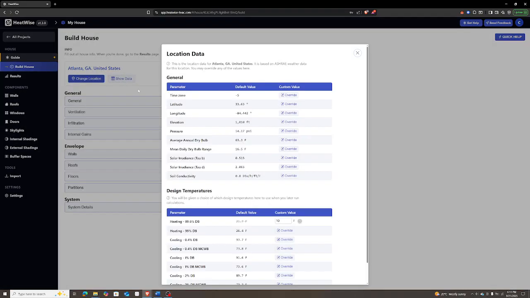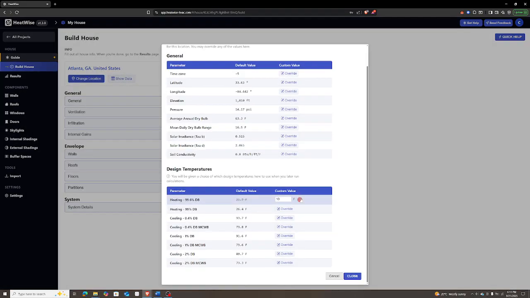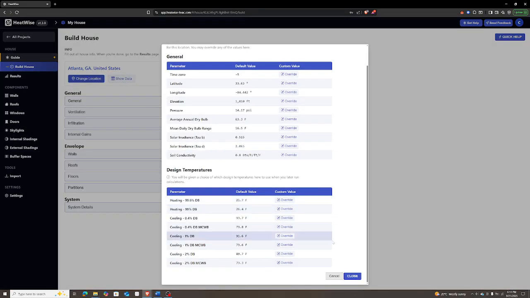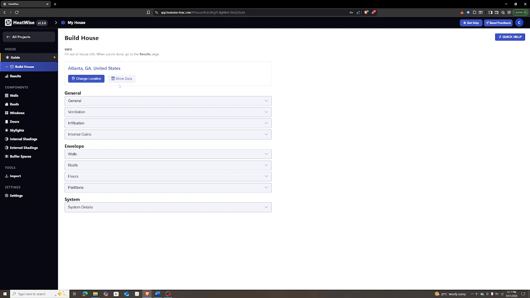If at any point you want to go back to the default values, you can just click the X and it will just return to whatever the value was for your location. So for this one, we'll just leave them all as the defaults and jump into the general information.